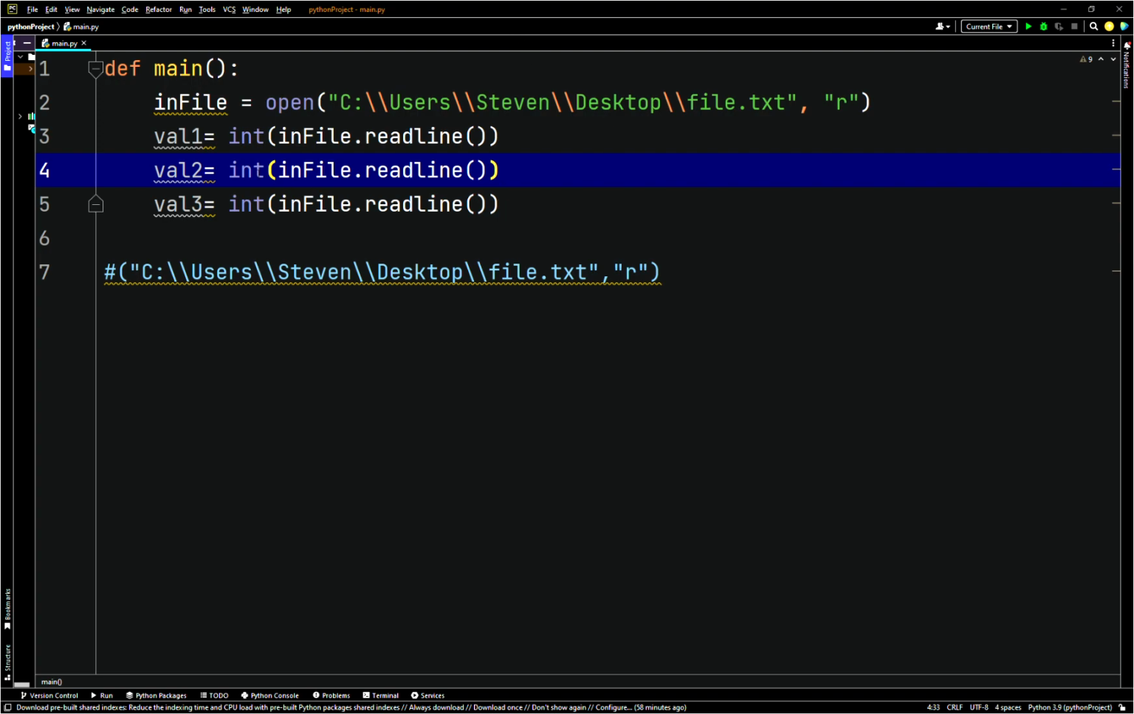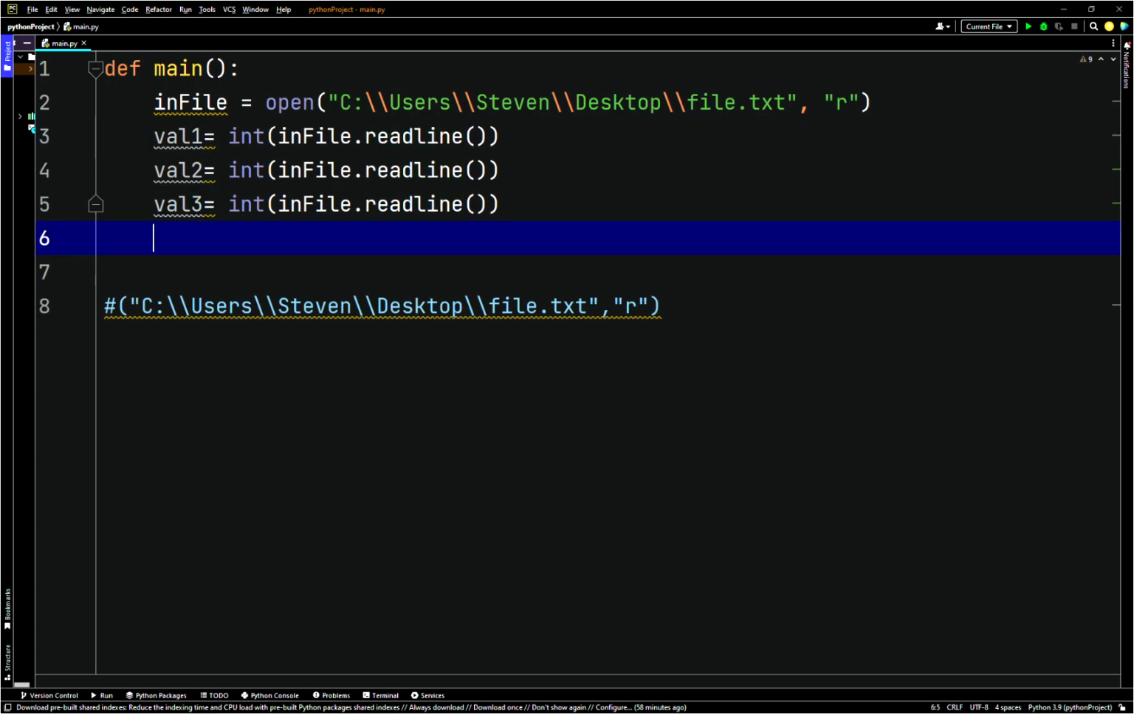But anyways, we have val1, val2, val3, casting them all to ints, reading them line by line. So it's going to read the first line up to the first new line. Then once we call readline again, the second time it gets the next line in the file and continues doing that. So we're casting them all, and then we're going to close the file.